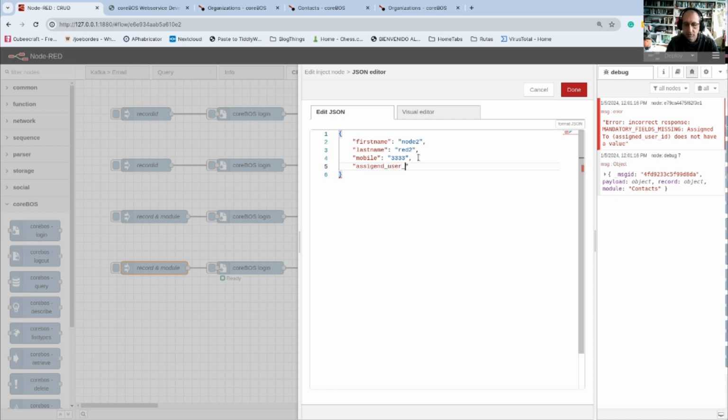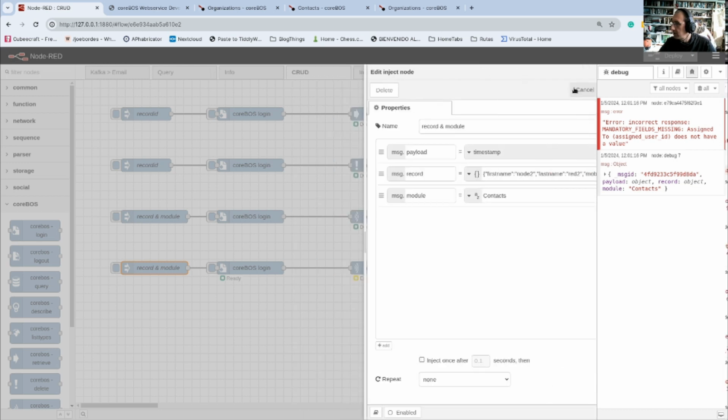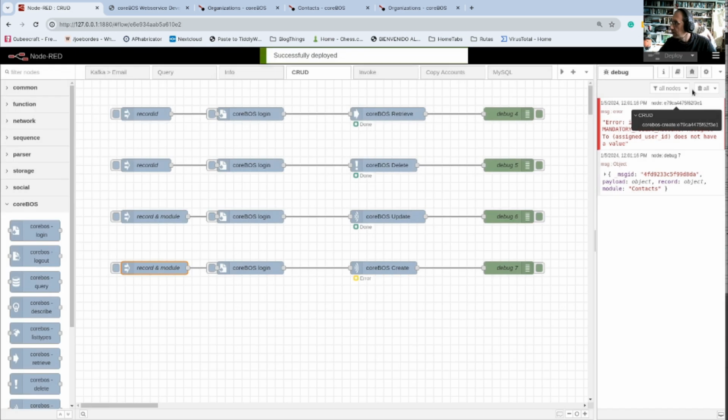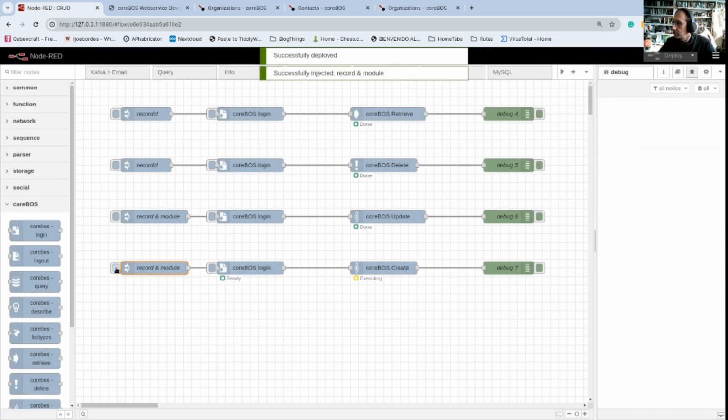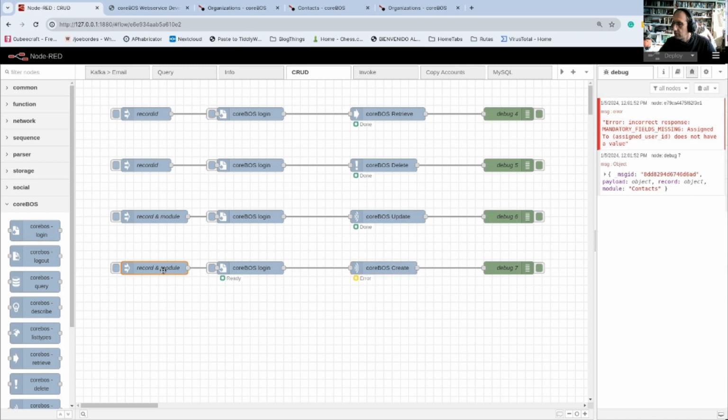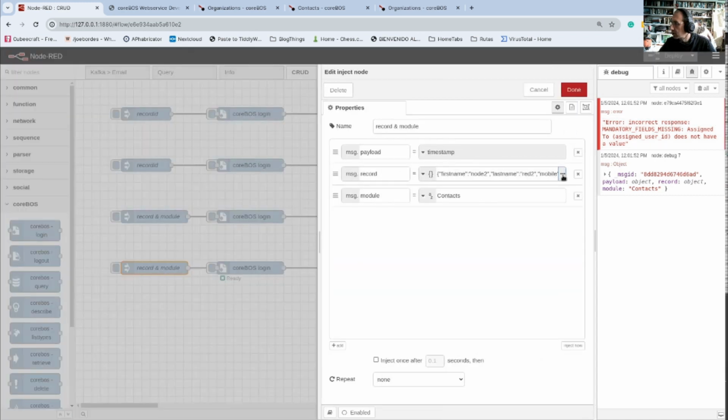Assigned user ID is 91. Okay, done. Deploy and trigger, empty that and trigger that again. Assigned user ID does not have a value. What did I do wrong there?